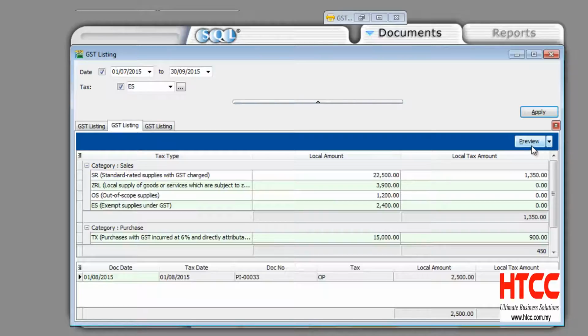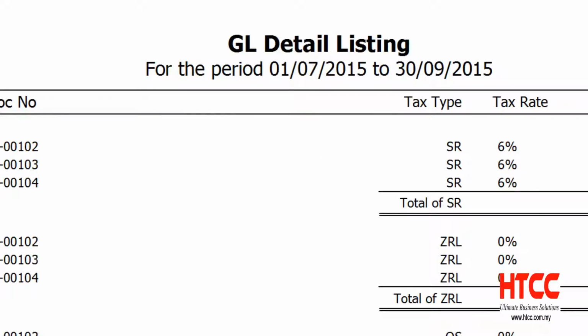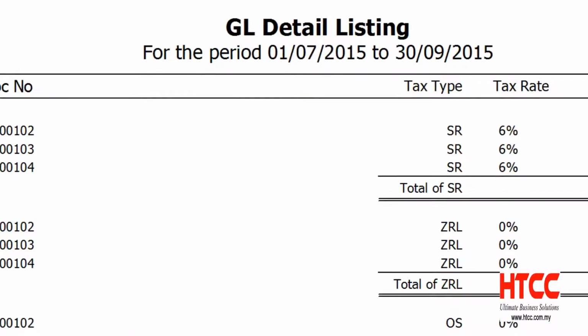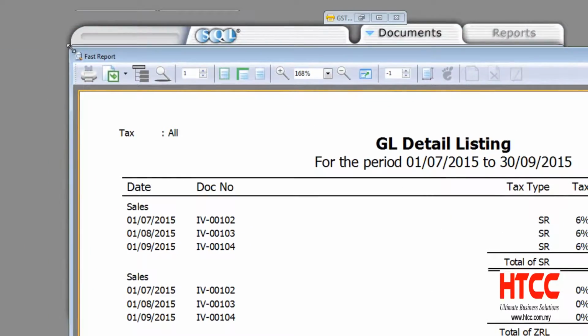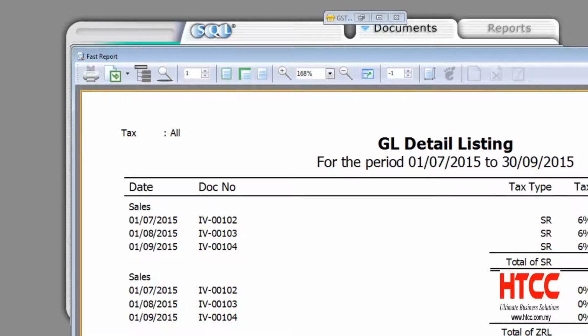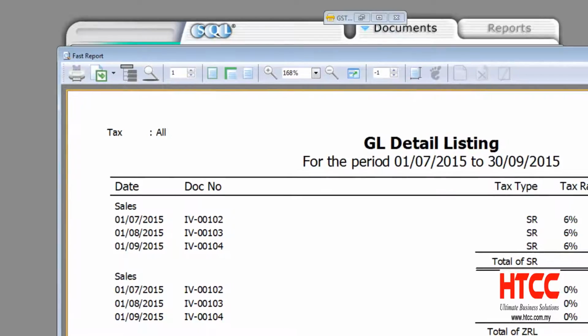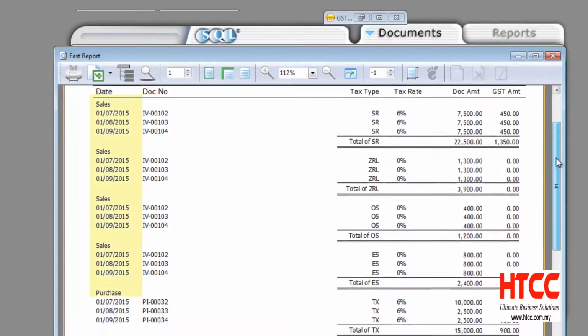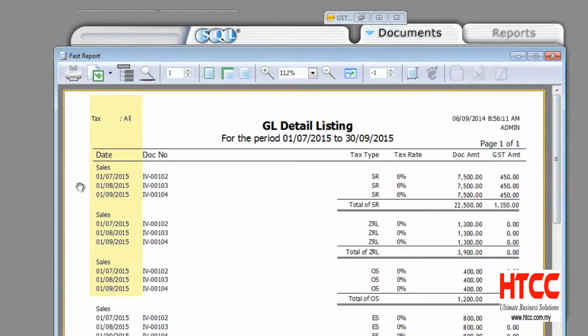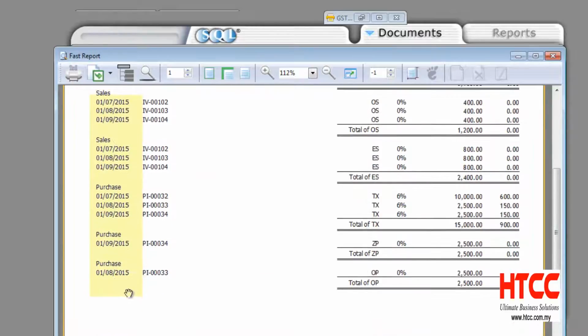And if I do want to preview the report, I can of course always preview and will be able to clearly see the numbers that I want to see for perhaps cross comparison purposes. It will give you the detailed breakdown of every tax codes and whether it's under sales or under purchase.